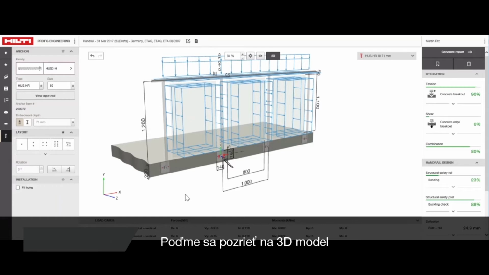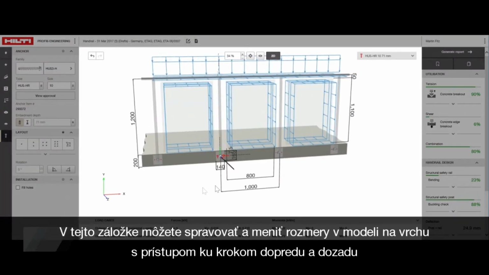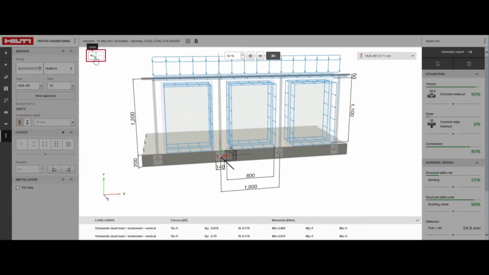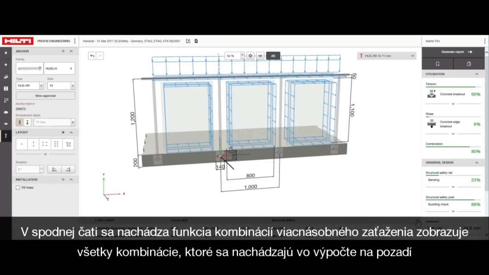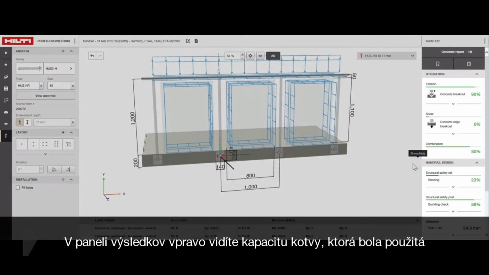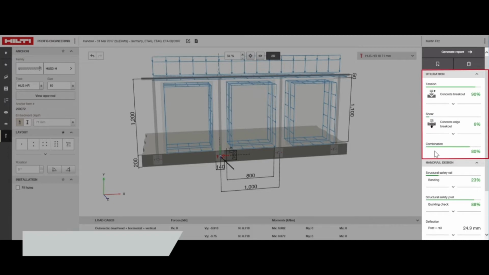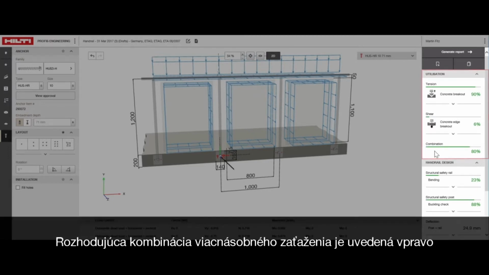Let's move on to the 3D pane. In this tab, you can manage and change dimensions with access to a Redo and Undo button on the top. Below that, the Multiple Load Combinations feature shows all the load combinations that are being calculated in the background. In the Output pane on the right, we can see the capacity of the anchor being used. The Decisive Multiple Load Combination is shown on the right.